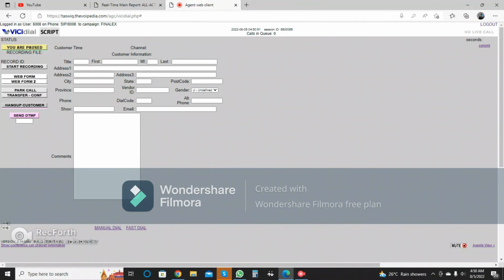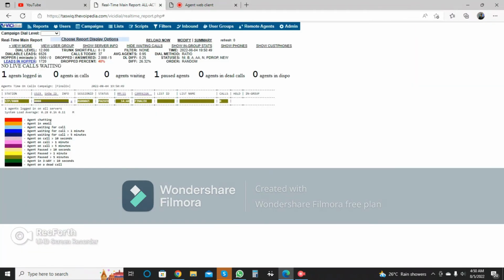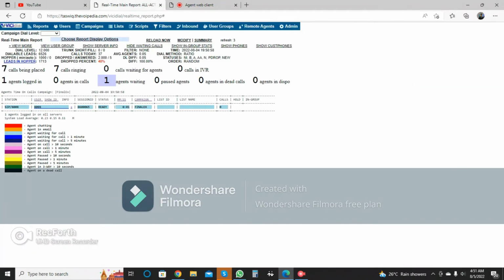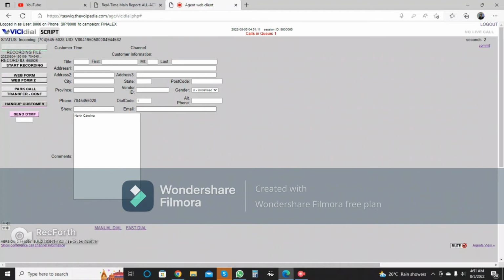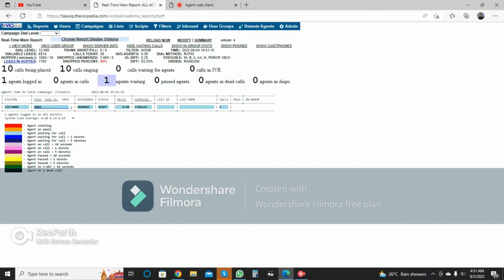Let me just go ahead and get him off pause. So it's active now. See, after 4 seconds we can see it's active. Now you see 12 calls are being placed, 12 calls are ringing. We got a call. Hello? Okay, now 10 calls are being placed.